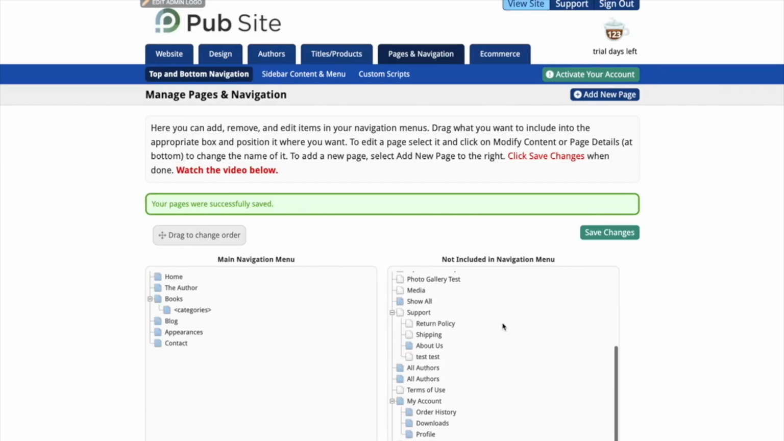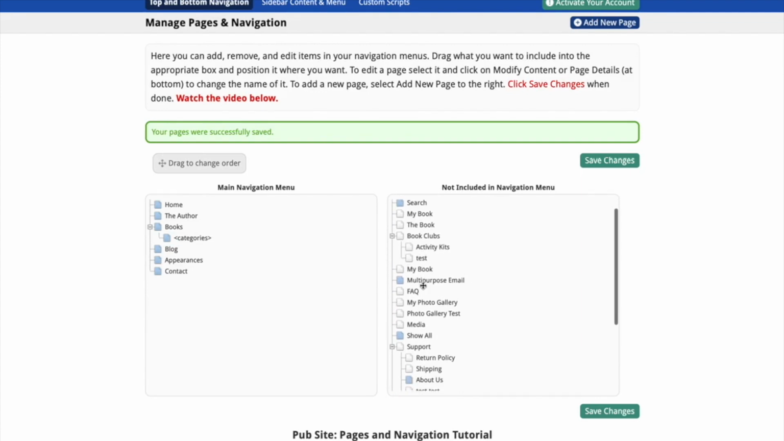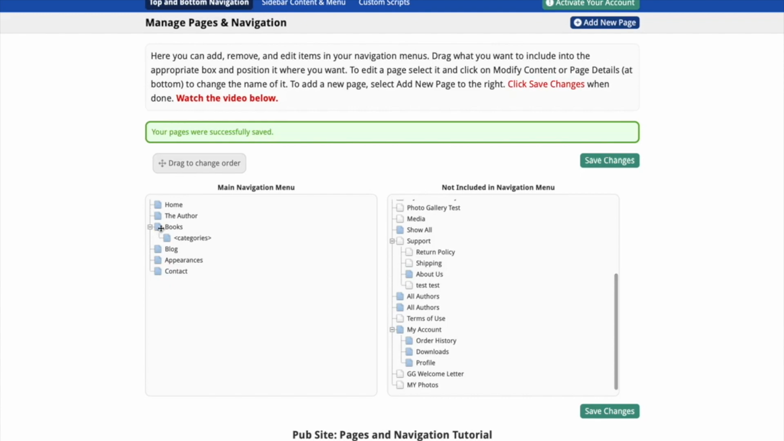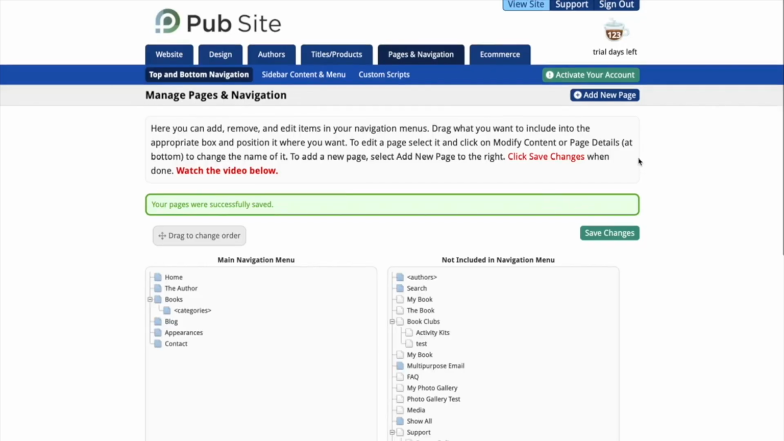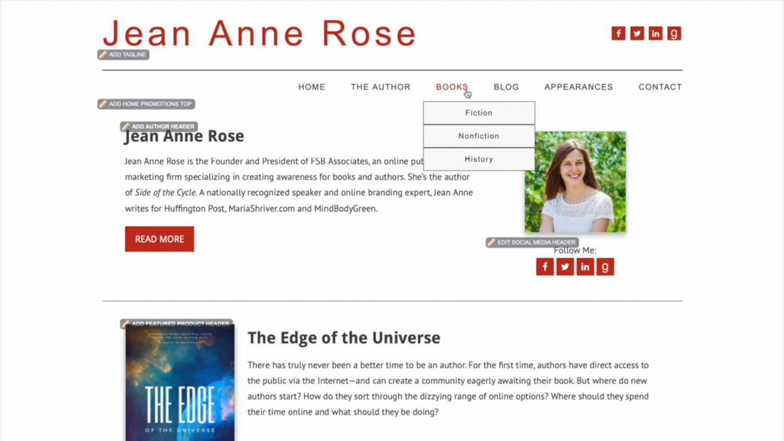If it happens to be over here, you'll find your book page. We have these sample tests for a one book page, so that's not it. And it's very simple and easy. View site. And then you'll see the book page is the third one down.